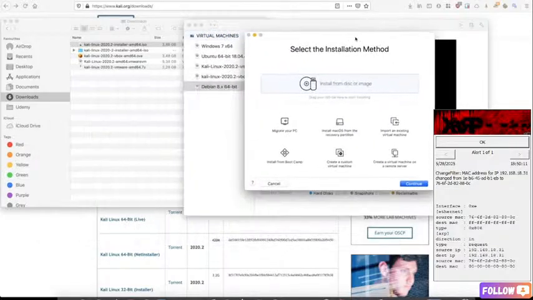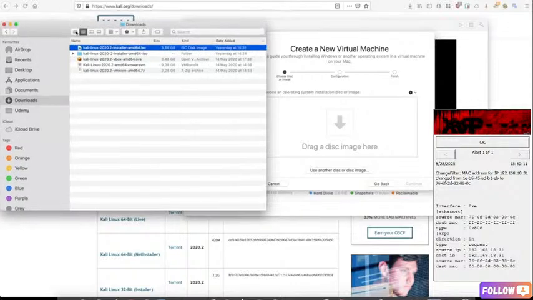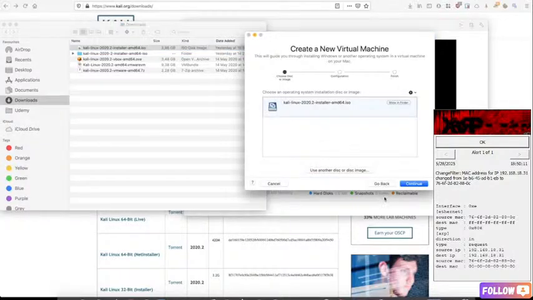We're on the installation method selection window. The big option, which is selected by default, is our option: install from disk or image. Now I can click Continue to move on. So now is the time to select the ISO file. We can drag and drop the file from the file browser. Select the ISO file, drag and drop it in the installation wizard, and click Continue.